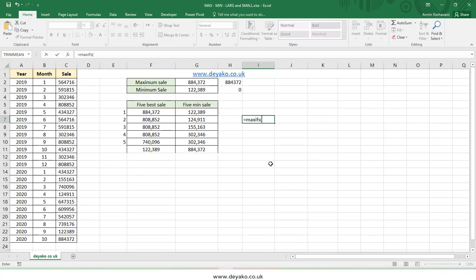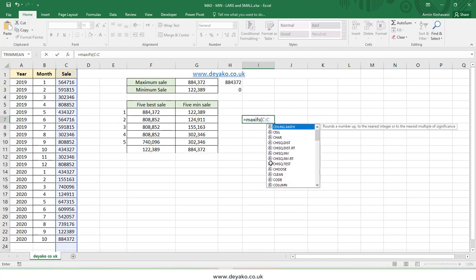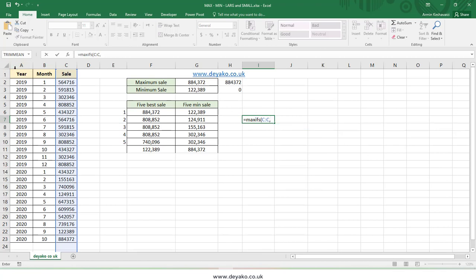In the MAXIFS function, you need to enter the first argument, which is the column in which you want to find the maximum value. So the range, for example, is the whole column. I can just select C2 to C23, but I simply select the whole column C. I want to find the maximum value in column C if, in the range A, the year is equal to 2019.